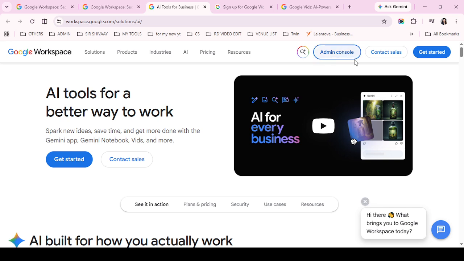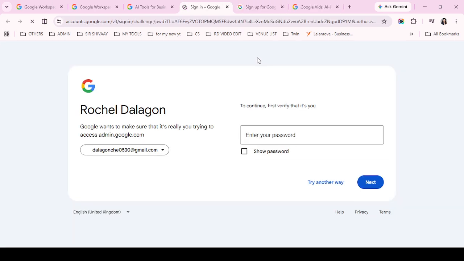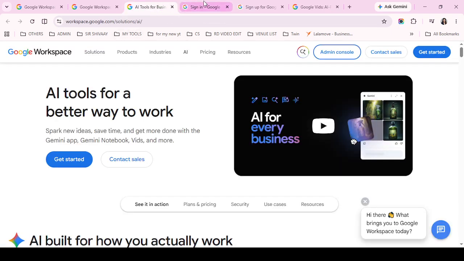DKIM, which stands for Domain Keys Identified Mail, adds a digital signature to your emails so receiving mail servers can verify that the messages were actually sent from your domain and were not altered along the way. In this walkthrough, I'll guide you through the setup process clearly and simply.